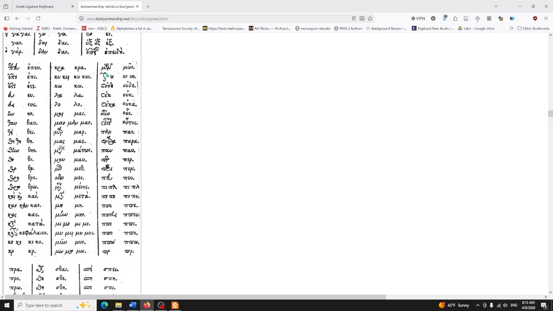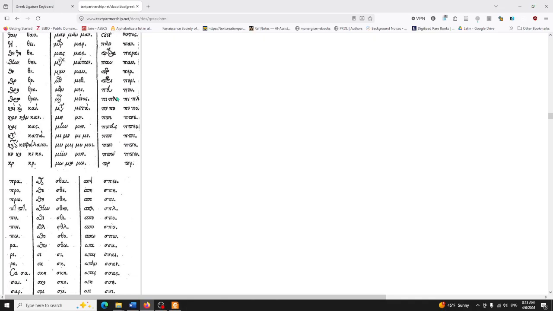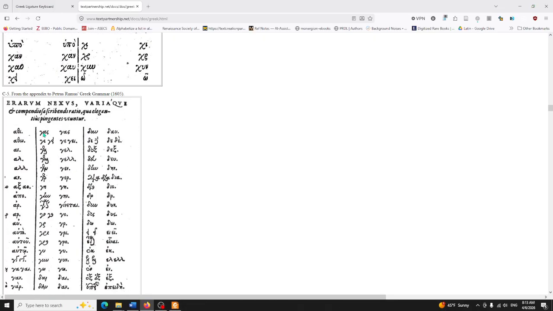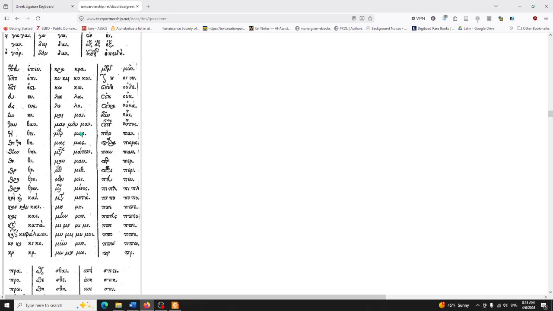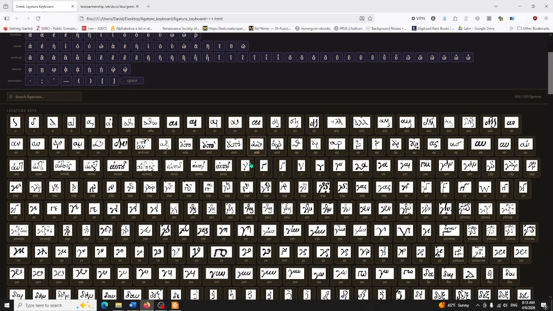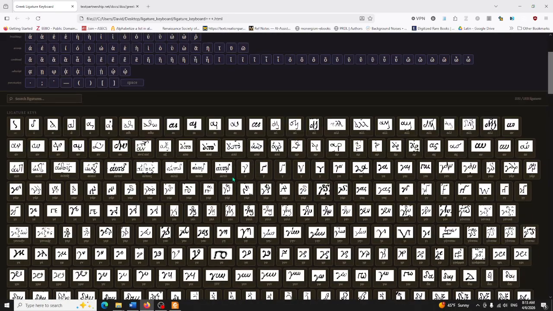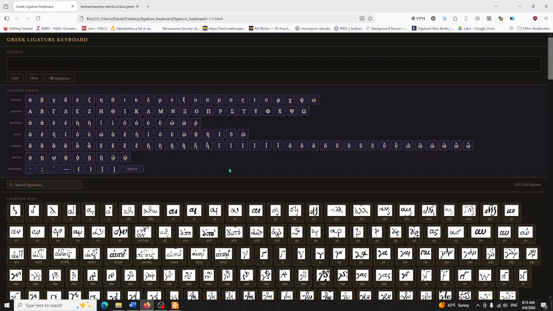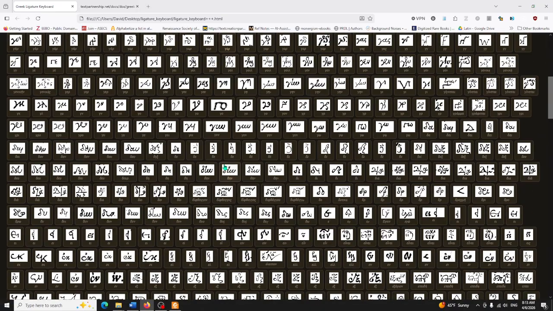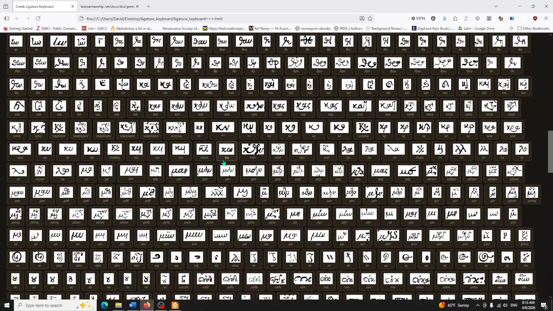Instead, these were all put into a spreadsheet with the ligatures in one column, the deciphered in the next column, and then the text was typed out for each one so that when you go here and you hit a ligature, it puts its text in there. This can be beneficial for working with archaic texts that have these ligatures. All right.